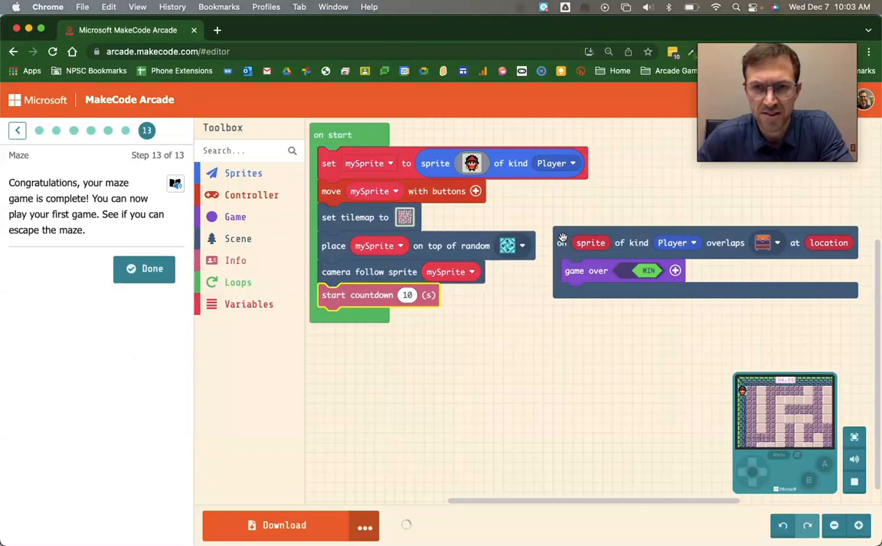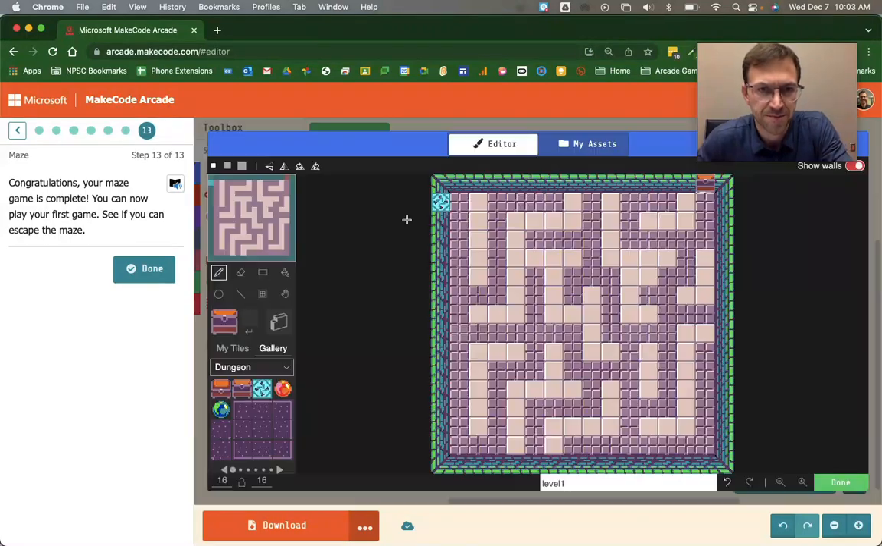So let's go back into our editor now and make those walls. Go back to originally in the start where it says set tile map to. What we're going to do is make the walls. If we go to this block right here, see this block? This is actually a wall. So what we want to do is make sure that we highlight wherever there's a wall.